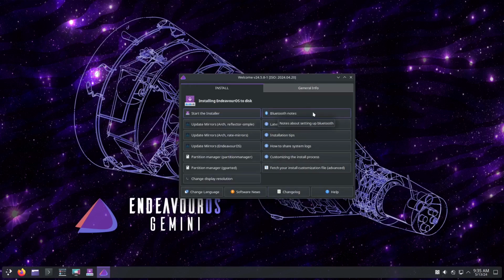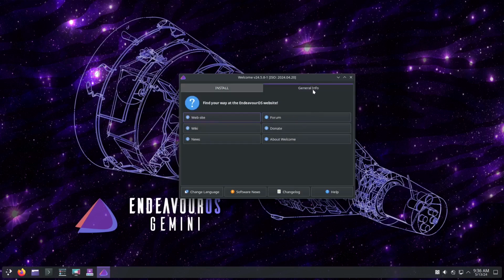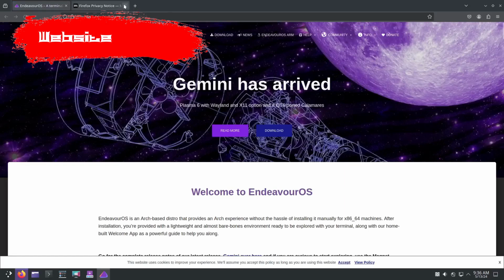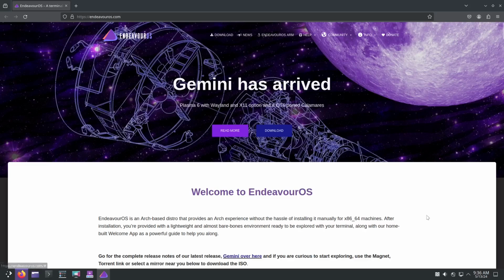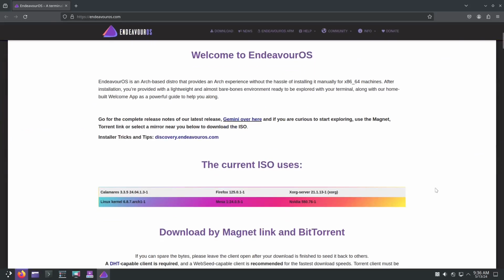And of course we have some other information on the other side. On the general info, we have the website. Let's click the website and maximize this one. Clean this other tab. Okay, so Gemini has arrived: Plasma 6 with Wayland and X11 windowing options and a Qt6 Calamares installer. So you could have more information right here, and you have the download. Let's check out what the latest EndeavourOS is.